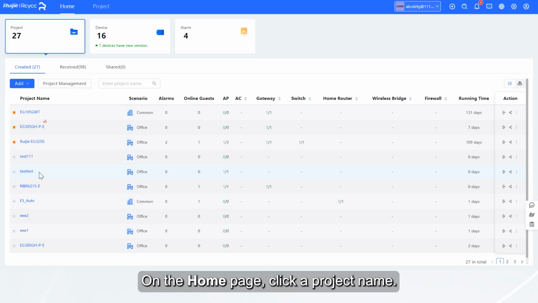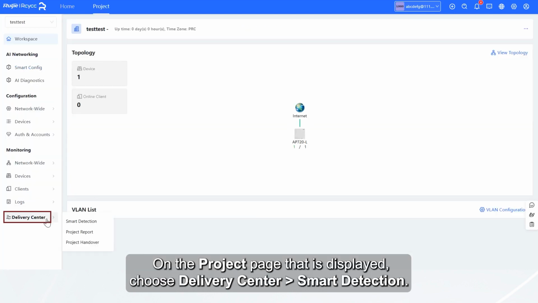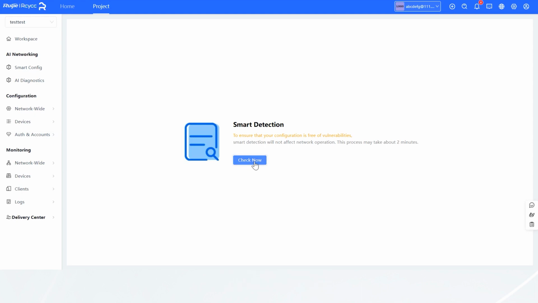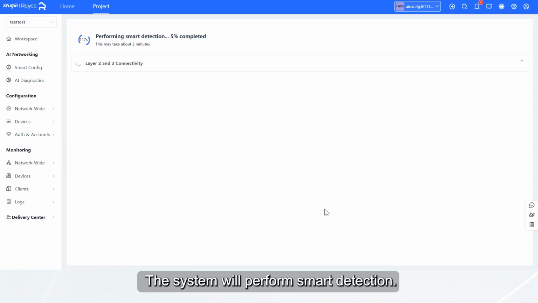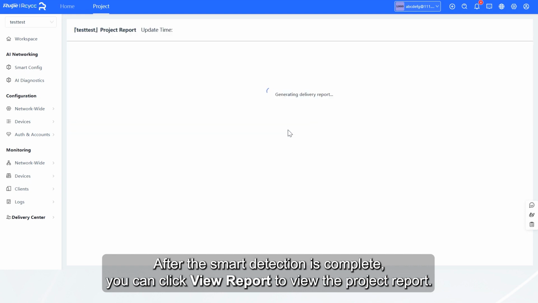On the home page, click a project name. On the project page that is displayed, choose Delivery Center Smart Detection. Click Check Now. The system will perform smart detection. After the smart detection is complete, you can click View Report to view the project report.